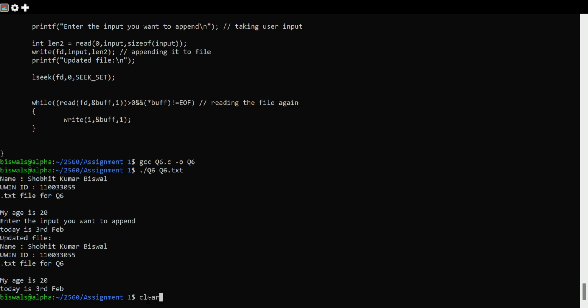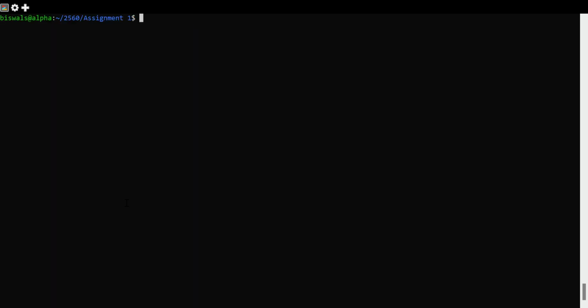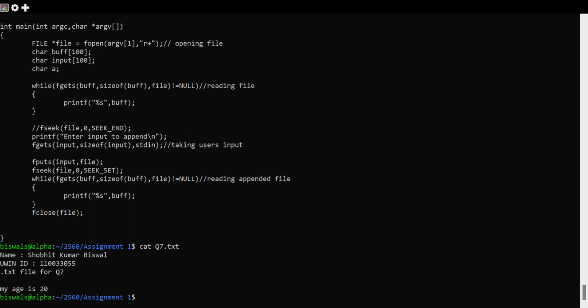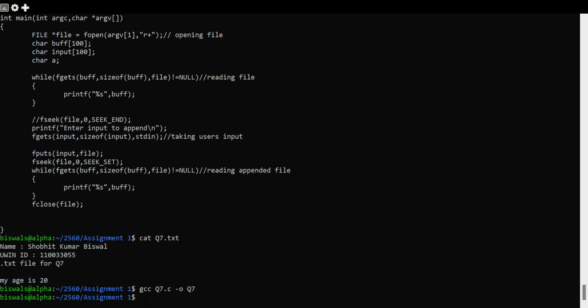It's basically the same thing, but using standard input output calls. So cat q7.c. This is my code for q7. Now what I'm going to do is cat q7.txt. I've already made a txt file. It's basically the same as for q7. Now gcc q7.c -o q7, it runs.